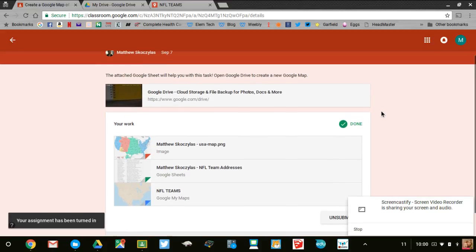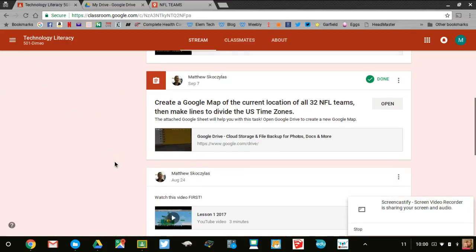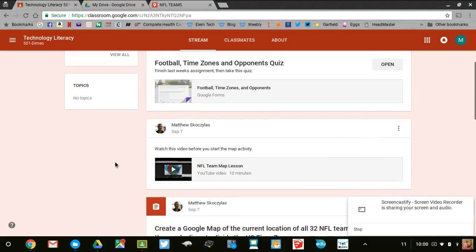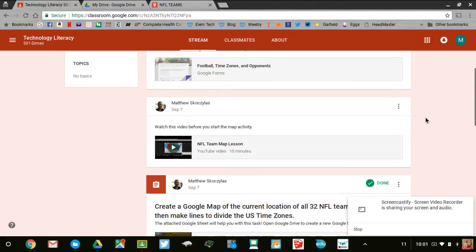You will then go up onto your stream by hitting the back arrow. Go up to your stream to the very top. Underneath this video, you will see football time zones and opponents quiz. You'll take that quiz. Once you're finished with the quiz, you are able to have some free time here in the lab. If you want to go back to the Google Interland games, that's at the very bottom.